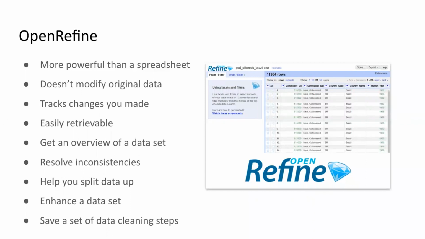Some concepts such as clustering algorithms are quite complex, but OpenRefine makes it pretty easy to introduce them, use them, and show how they are useful. And with OpenRefine, you can get an overview of your data set. OpenRefine can work with pretty large data sets, with over 100,000 rows. It can resolve inconsistencies in a data set. It can help you split up data into more granular parts. You can enhance a data set with data from other sources, which hopefully we will look at later today. And you can save a set of data cleaning steps to, again, apply them to other files.